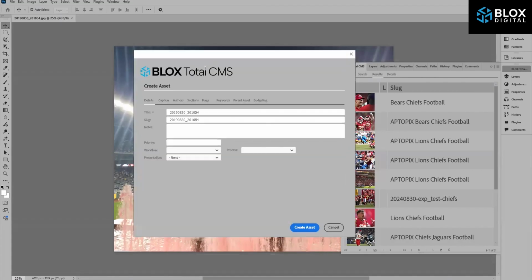So when I do that, we're going to get the create asset dialog box here. And similar to when we're editing the metadata, we'll have the options here to edit the details. That includes the title, slug, print notes, priority, workflow, process, and presentation, along with the caption, author, sections, flags, keywords, along with being able to add this to a parent article asset and the same budgeting resources. So we'll go ahead and make some changes here so we can see that back in the CMS here eventually.